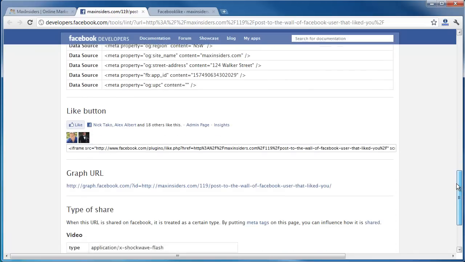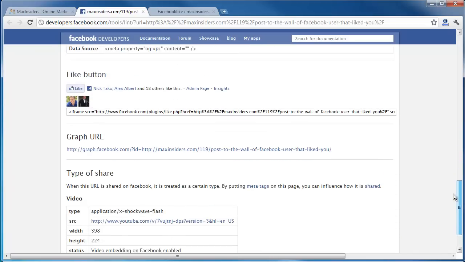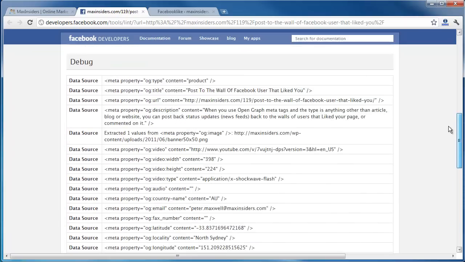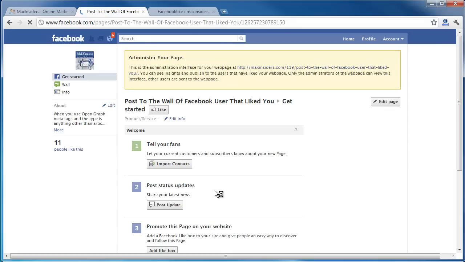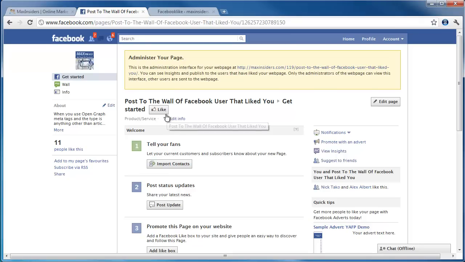And if I go down and go back to the admin URL here, you'll see that now I can actually post to the wall of those users that have liked me. I am now the administrator for that very specific page. So if this page was a product page and I wanted to post back to everyone that was on that page and get it onto their walls, this is hugely powerful.